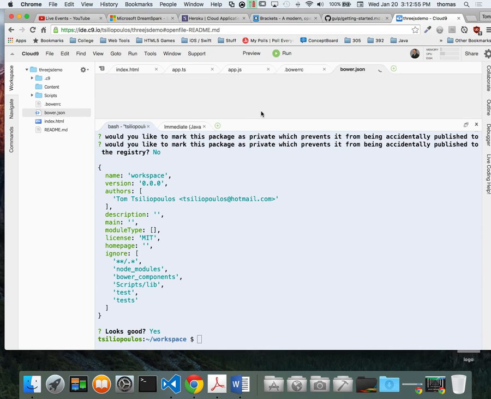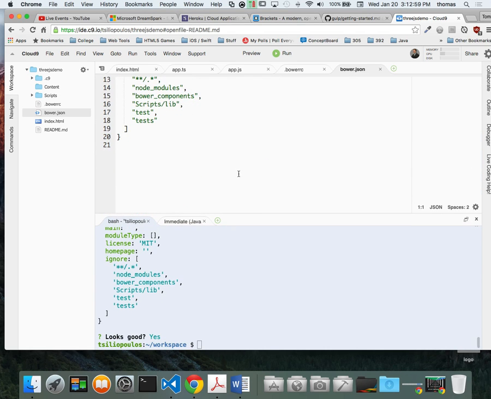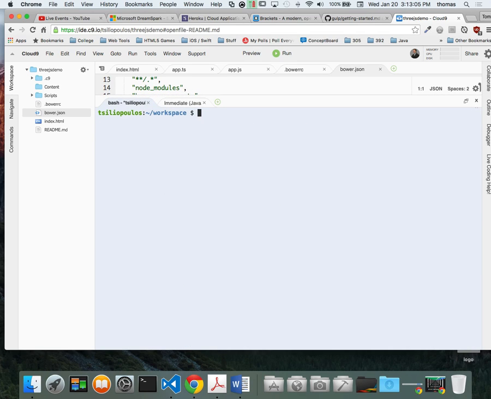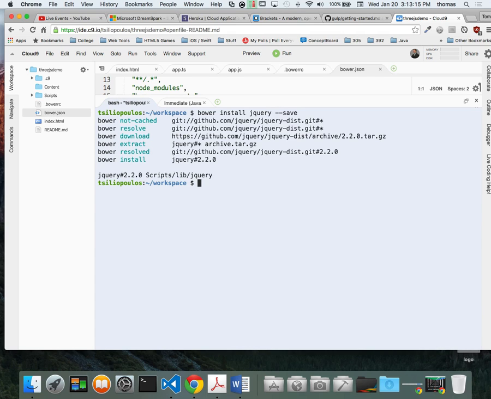Double click. All online, right? There it is right here. Now if I want to add in something else like jQuery, and I'll clear the screen to do this, I can say bower install jQuery --save. What it's going to do is go out to the web, grab jQuery, and install it locally in your repository. It's going to go under scripts lib, just like it normally would.